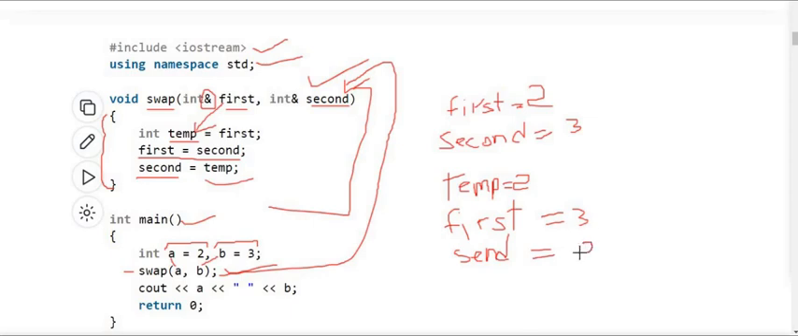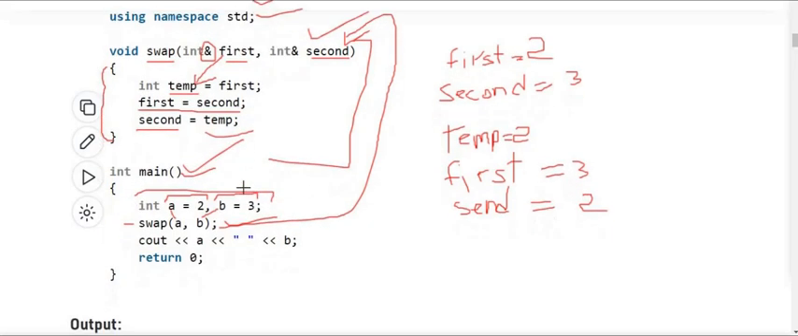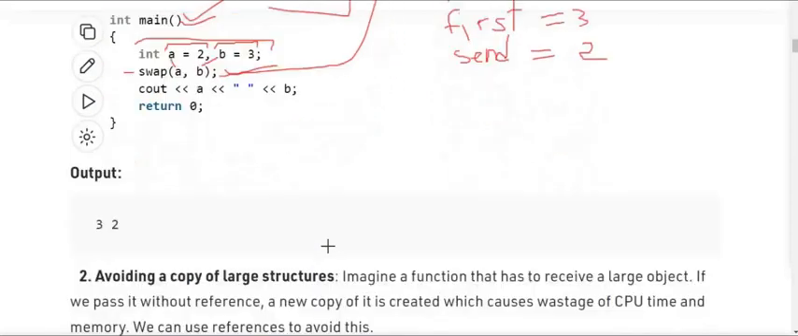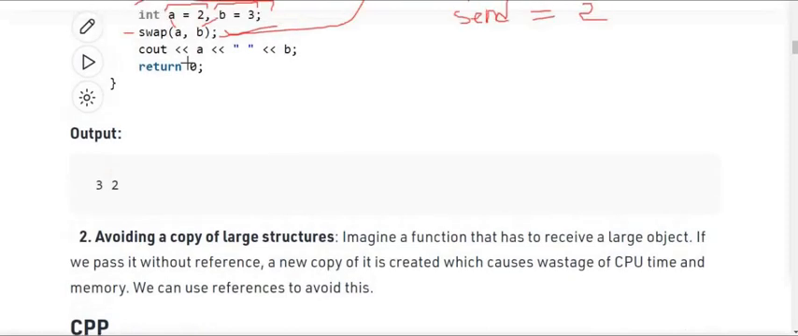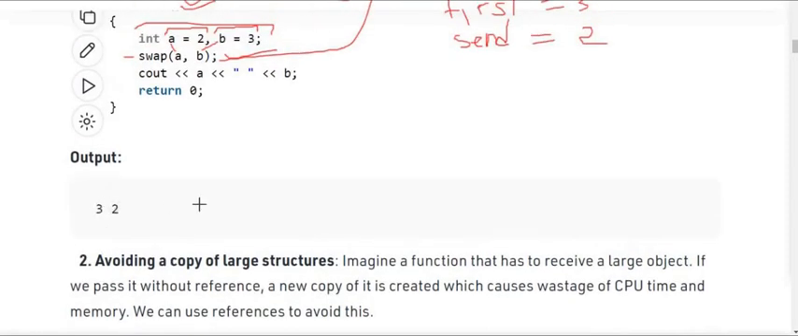So now second has the value of 2. You can see it has swapped both the values, and as we are passing them as reference to the swap function, any changes made inside the swap function will affect these original two variables which are defined inside this main function. Then we will see the output to see what the changes are. So you can see now a is equivalent to 3 and b is equivalent to 2, just like that.